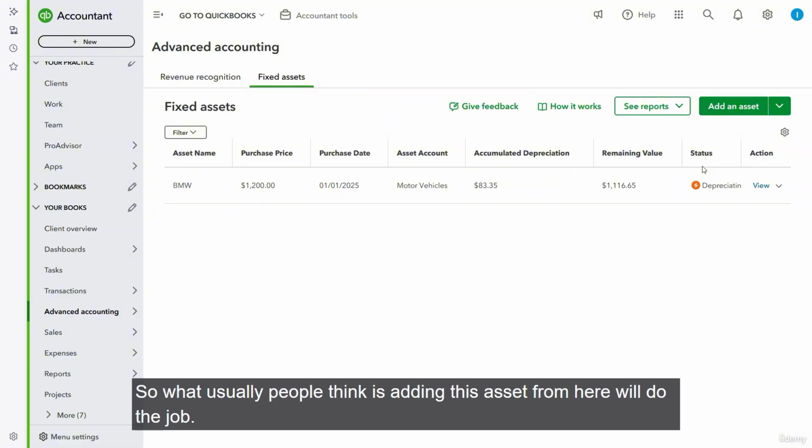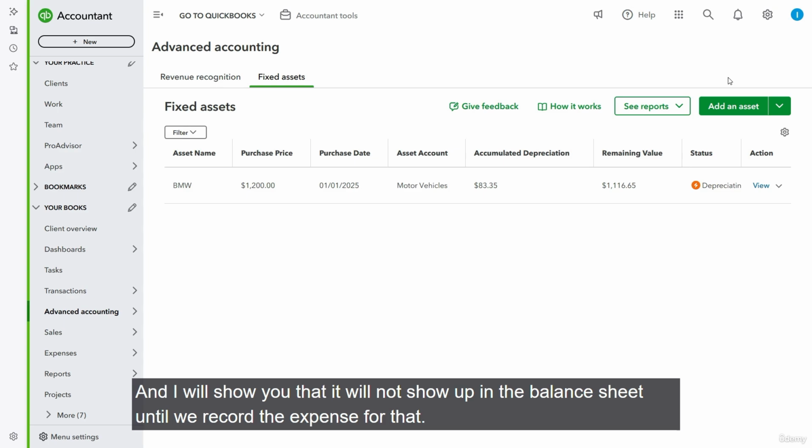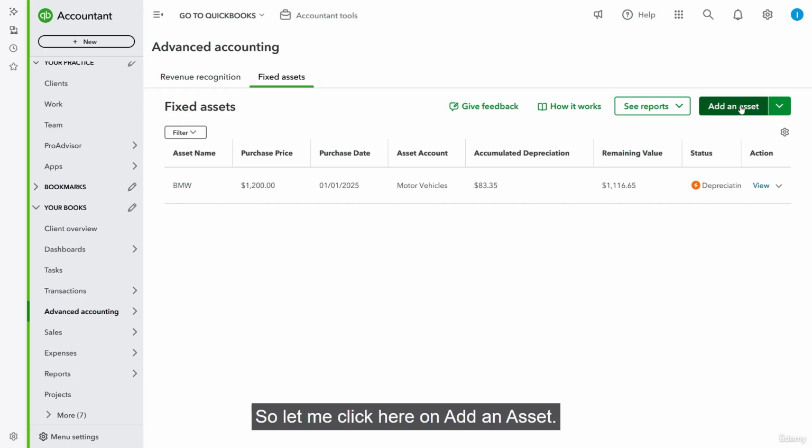So what usually people think is adding this asset from here will do the job, but that is not the case. So let us add the asset first from here, and I will show you that it will not show up in the balance sheet until we record the expense for that. So let me click here on add an asset.